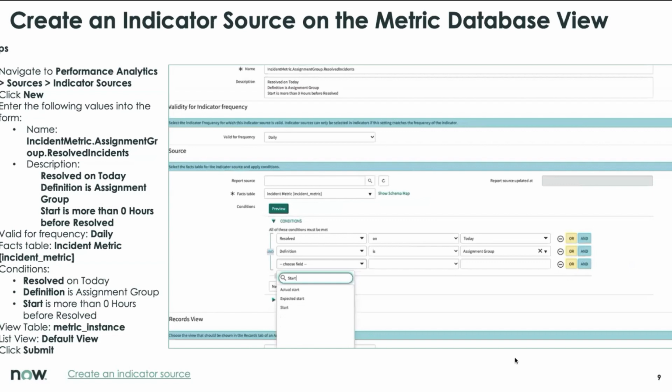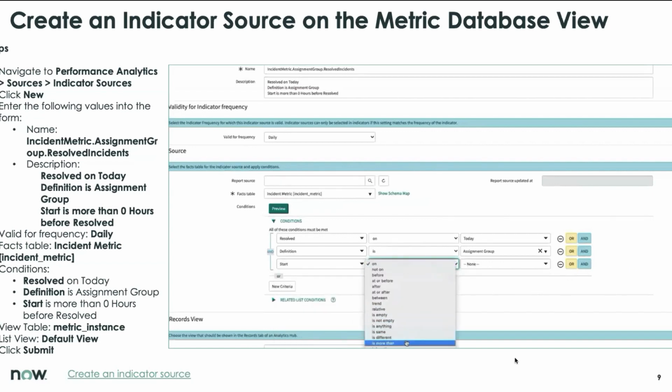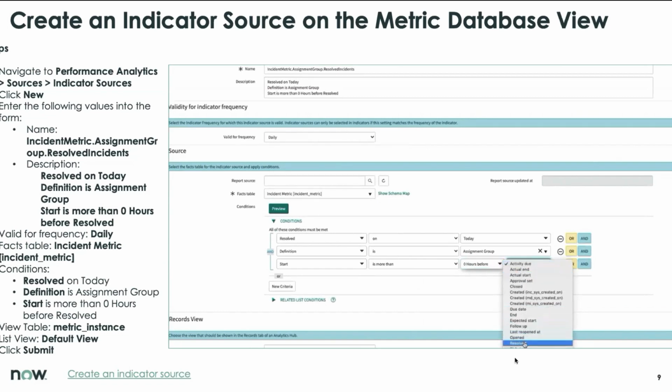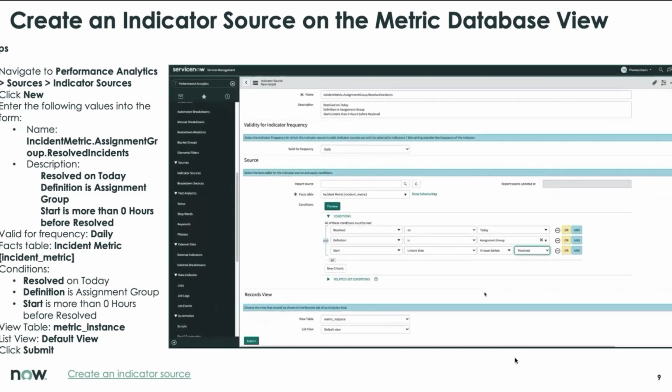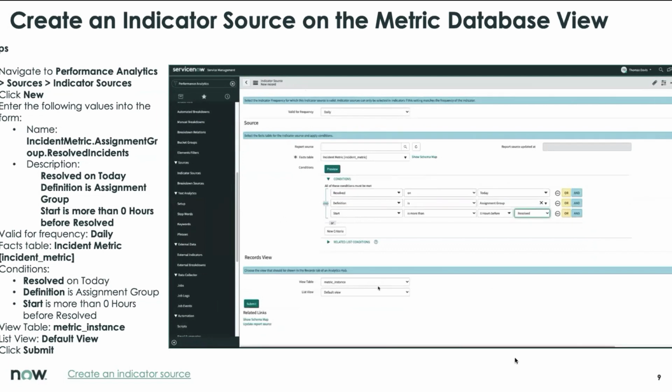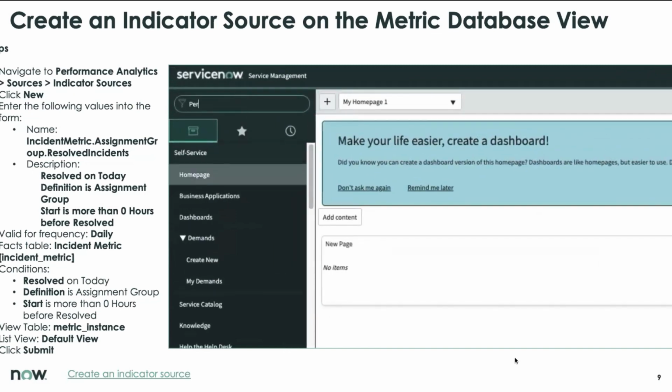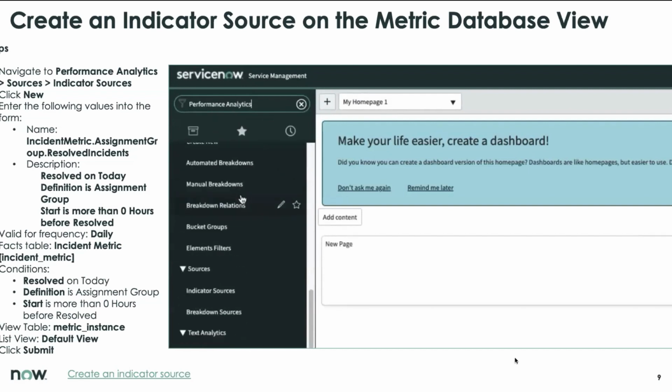And then we also want to see when it started, right? I want to see started on or started is more than 0 hours before resolved, meaning that I don't want to look at anything that is resolved in this case or anything that is after resolved. So those are the two, the table and the list view, and that's really all it is in this particular example of setting up an indicator source for our particular metric that we're going to look at.